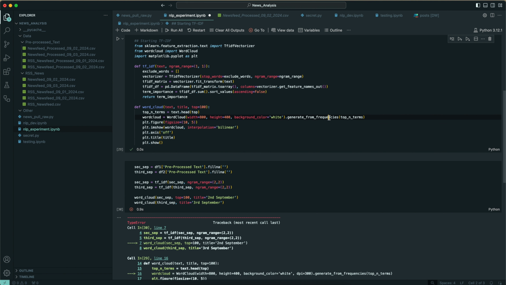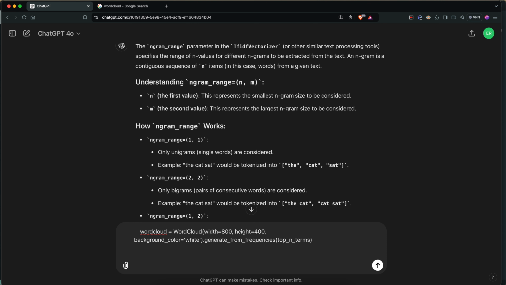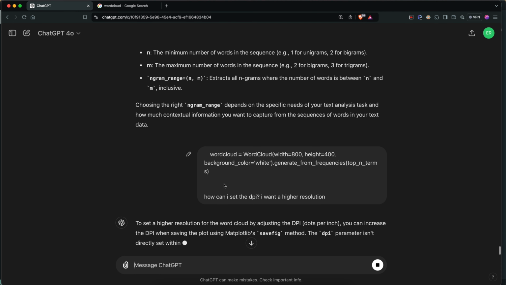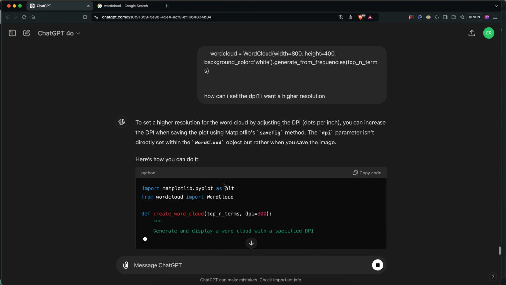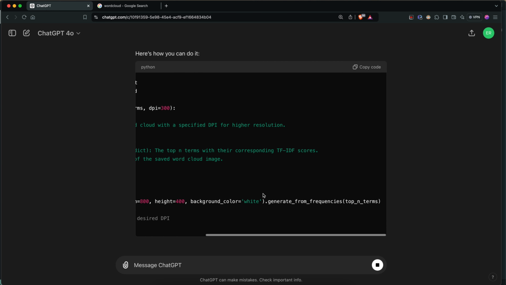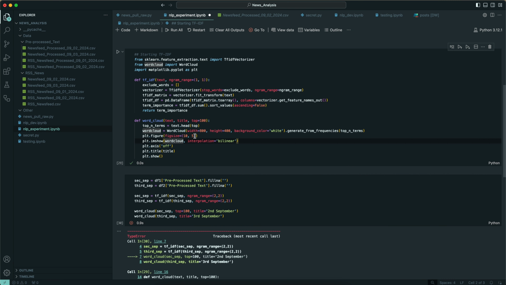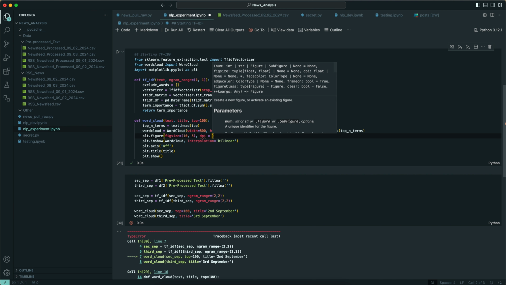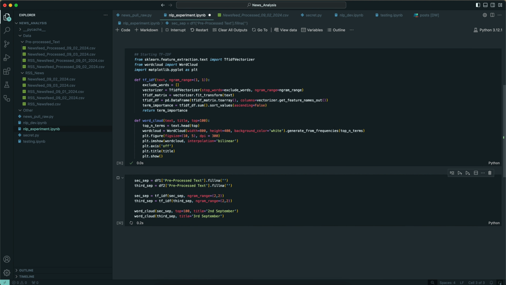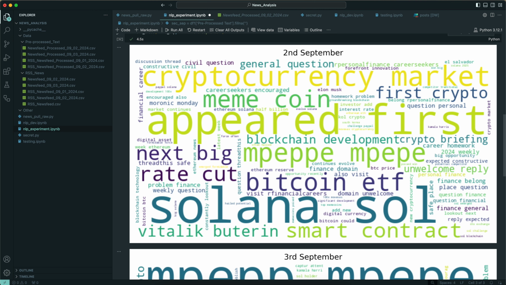Let me take this and ask ChatGPT how I can introduce DPI. How can I set the DPI? I want a higher resolution. Where do we have this DPI? Generate frequency and terms. Okay, so it's going to be in the plot figure itself over here. So DPI is equal to 300. There we go. Now we can more properly see.